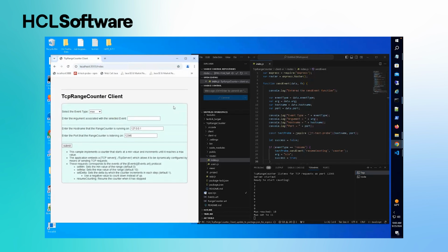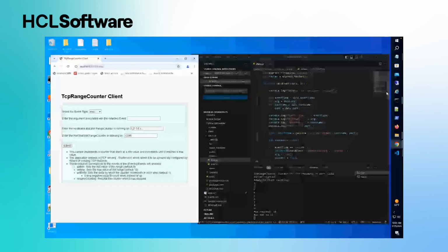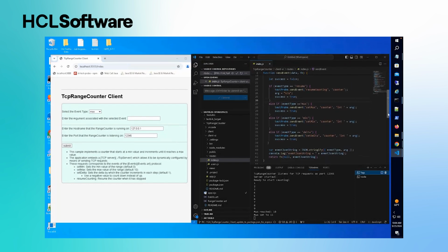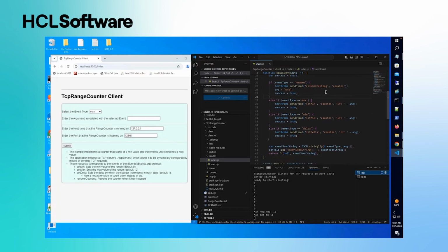So the key part of the web app is the index JavaScript file. You can see the code for the web app is packaged in the TCP range counter sample itself under this client-UI folder. The key part is the index JavaScript file, and as you can see, it requires the RT test probe node module. Basically it uses it to send events like resume counting, set max, set min, and delta. Delta has to do with the increment that you want to use when counting.